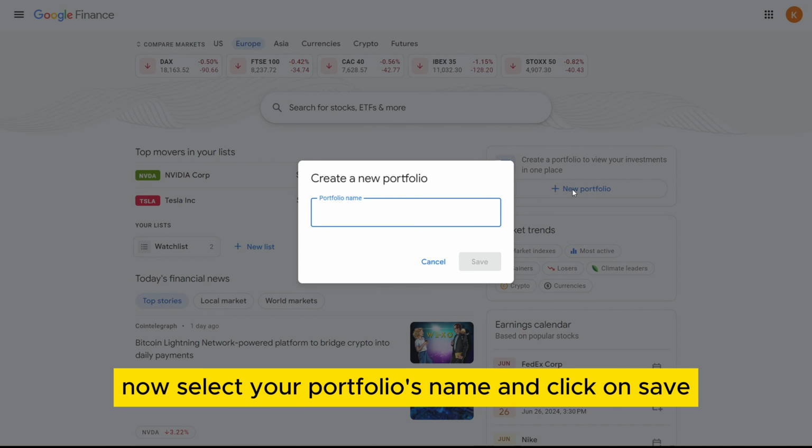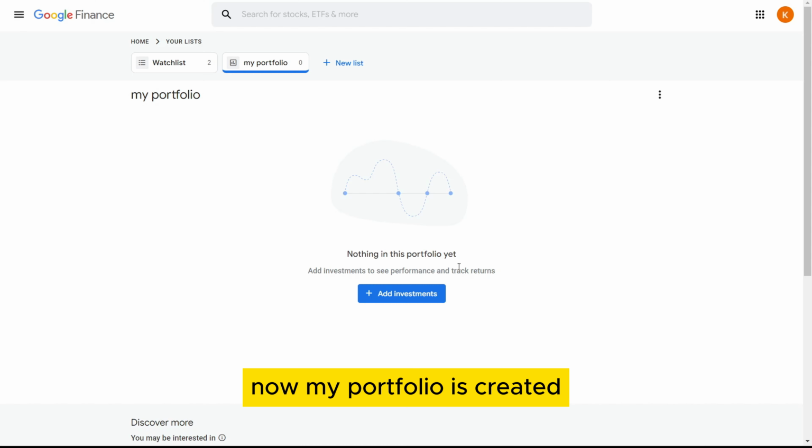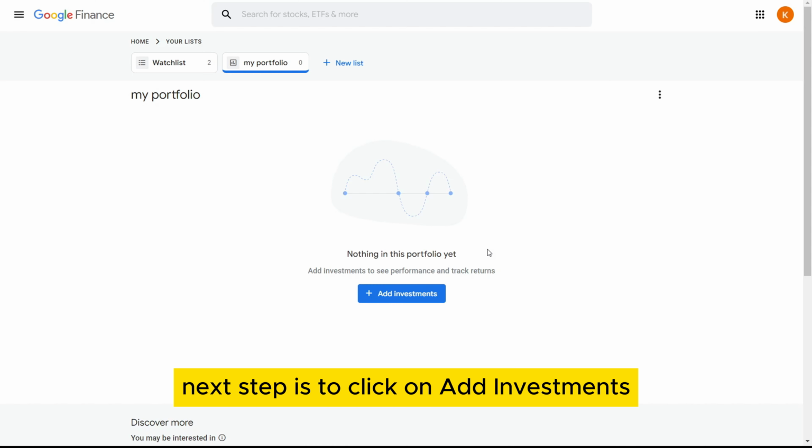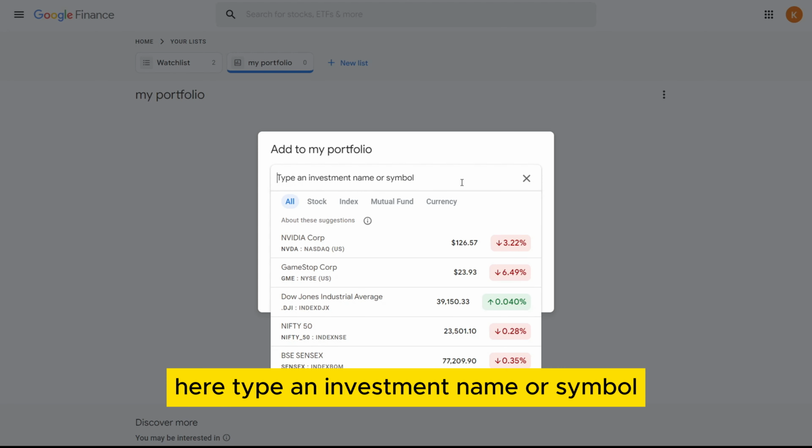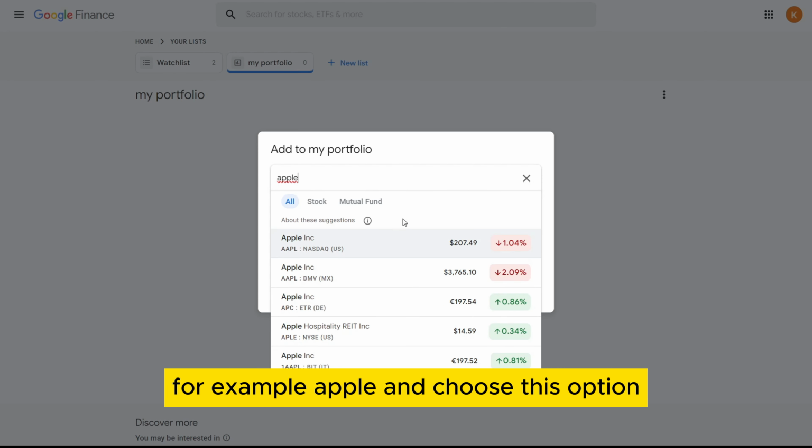Now select your portfolio's name and click on Save. Now my portfolio is created. Next step is to click on Add Investments. Here type an investment name or symbol, for example Apple, and choose this option.